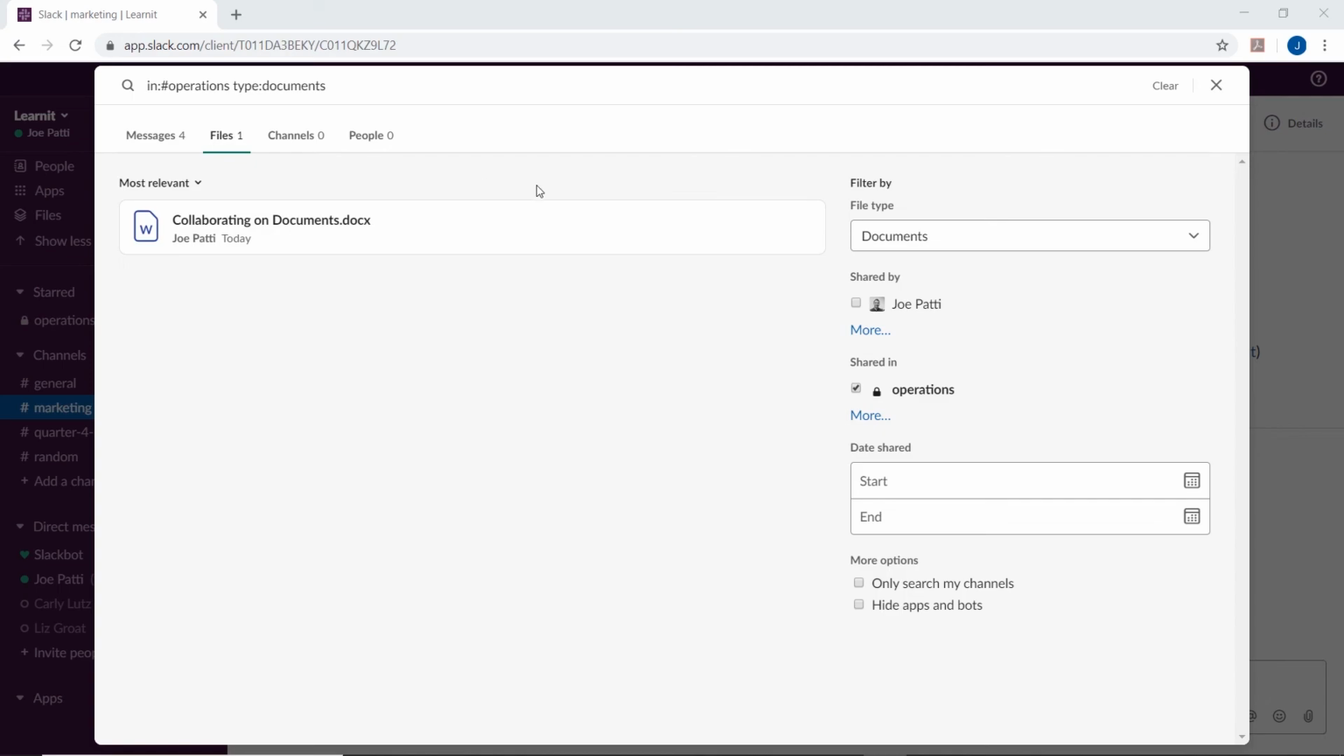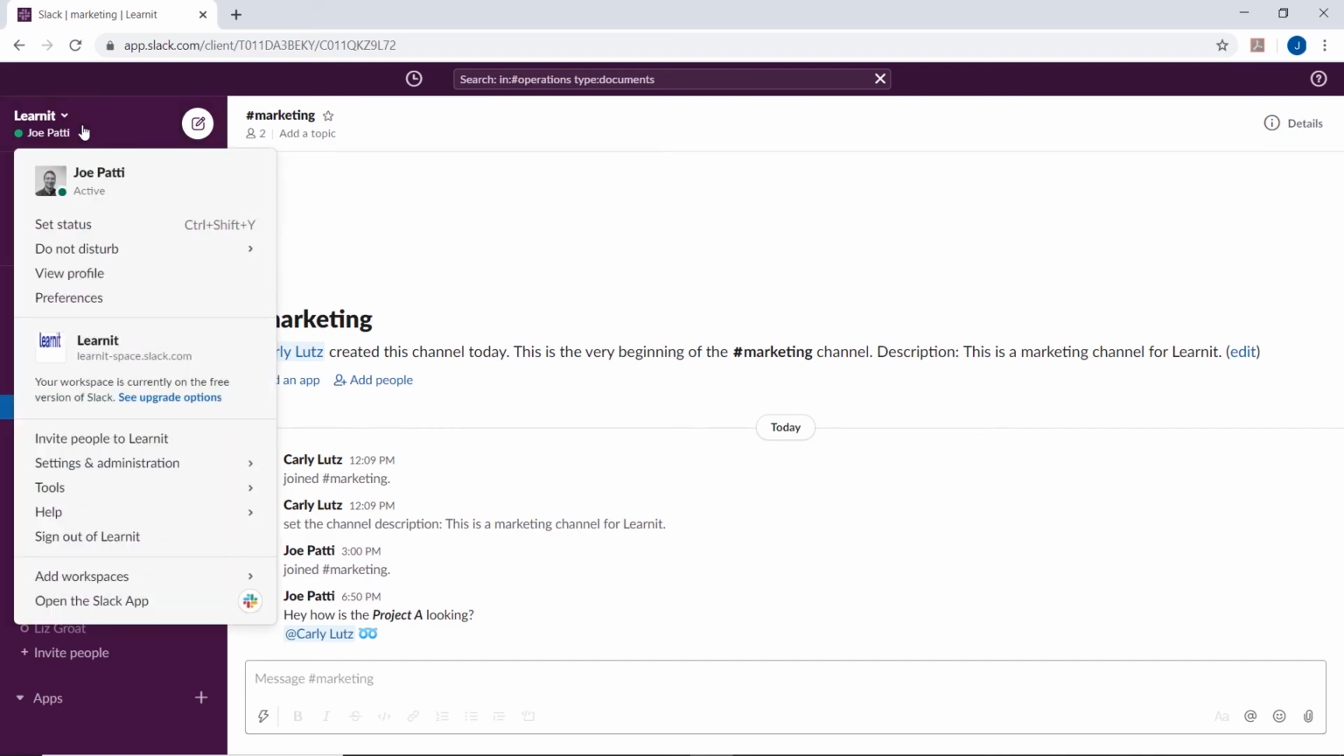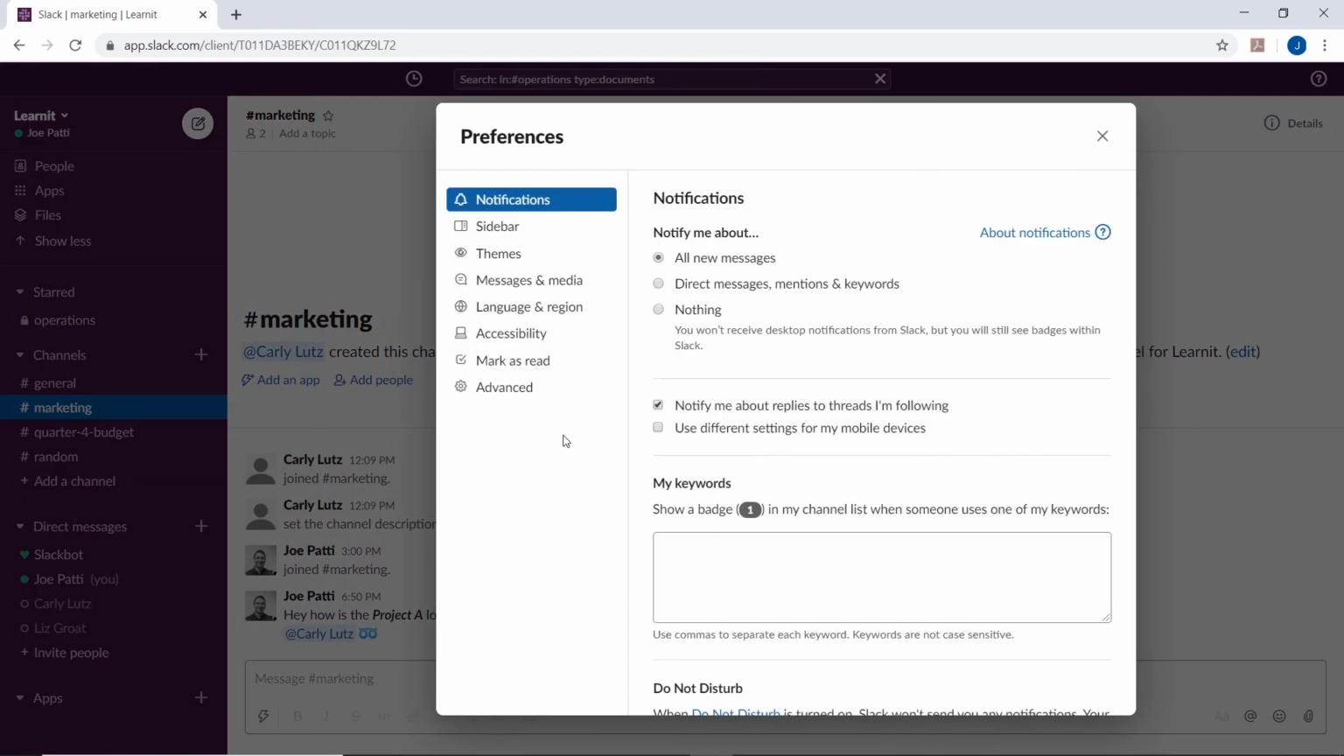Well, first thing I'm going to do is I'll exit out of here and we're going to go over to our company and our name and give that a click. And we're going to go to preferences. Once there, you're going to notice that we have a whole section of different things here.